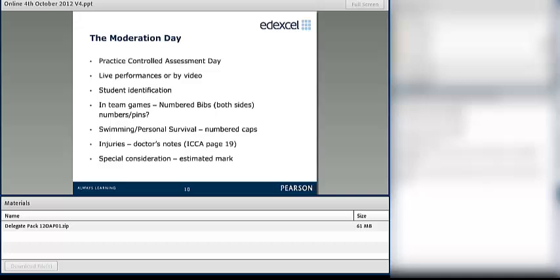But if it's on a DVD, it could mean that a student does something really, really well and I can't see who that student is. So it is really important to make sure that they're clearly in numbered bibs or colours or whatever. If it's something like personal survival or swimming, then they should be in numbered caps. That would help as well.